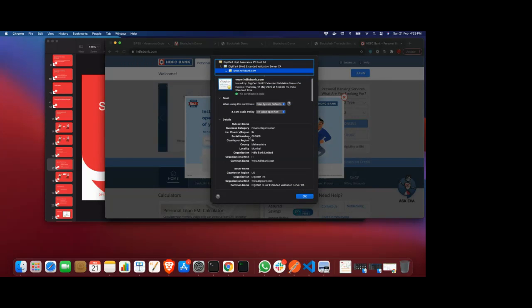Aadhaar is not a digital signature. It's your identification, not a digital certificate or a signature. A signature is a bit different. What a digital signature does is ensure that you own the private key.